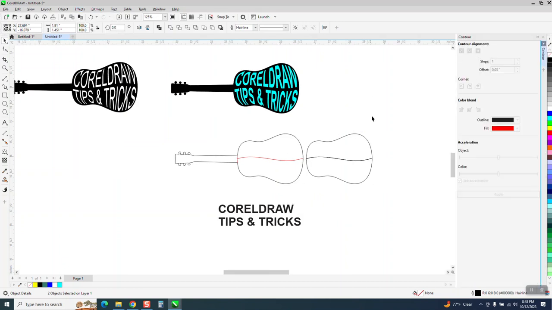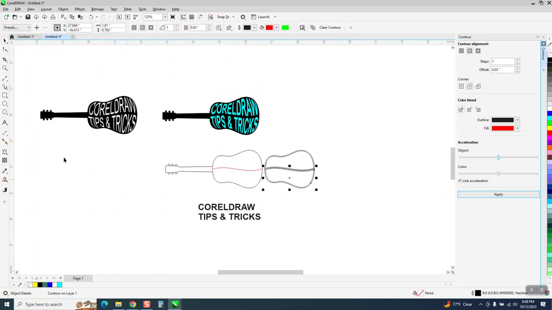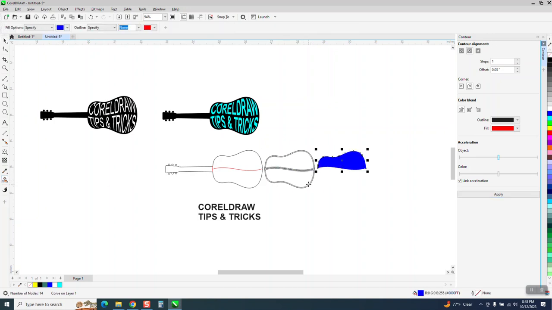Now we're going to open up Effects and Contour. We're going to contour to the inside 0.03, same on both. And then normally you have to break the contour bar apart, but we're just going to fill in the smaller contour.